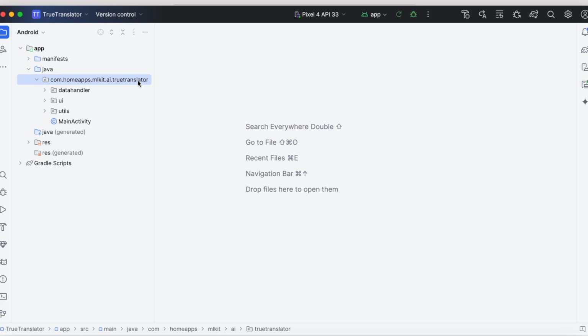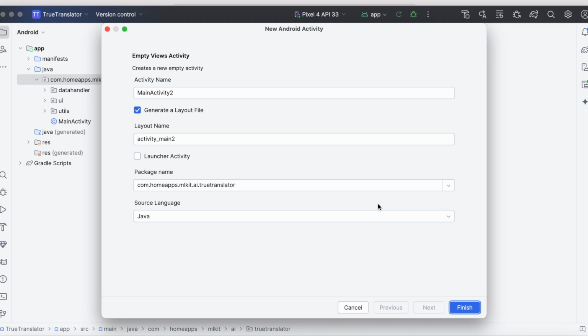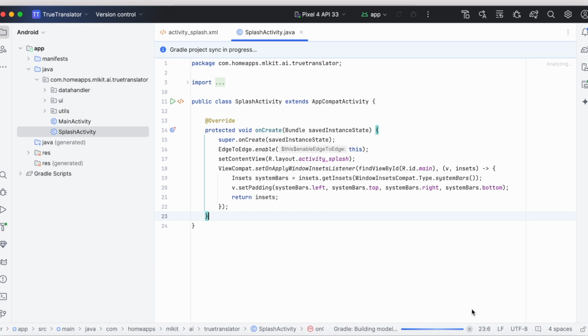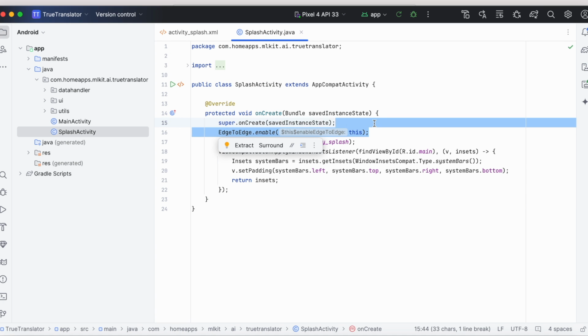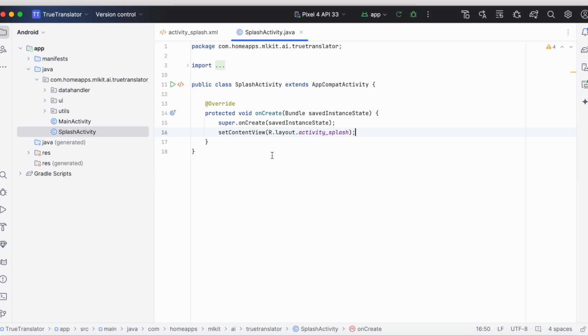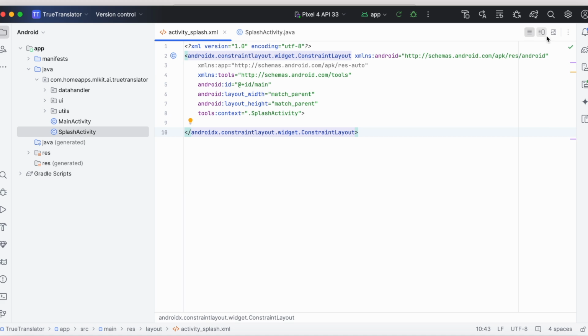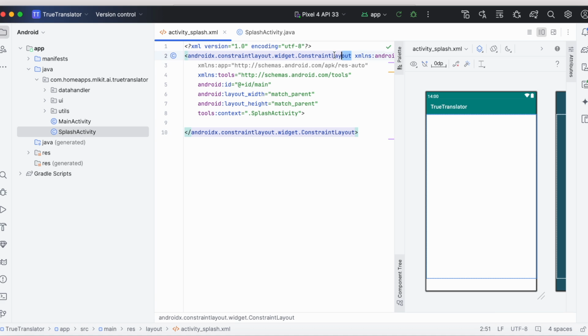Okay, select the package, right click, new activity, select empty views activity. Give the activity name as SplashActivity and click on finish. Yes, SplashActivity class file and also the layout file for activity_splash got created. Okay, remove unnecessary code snippets from this splash activity class. Okay, now let's design the splash screen. This you can customize based on your app's branding and design style. Here I just want to add my app logo with a progress bar.